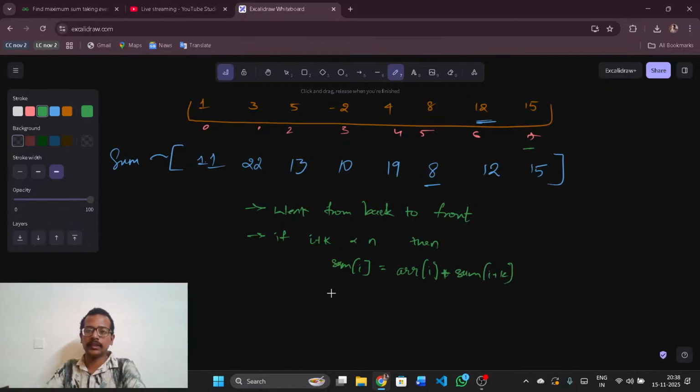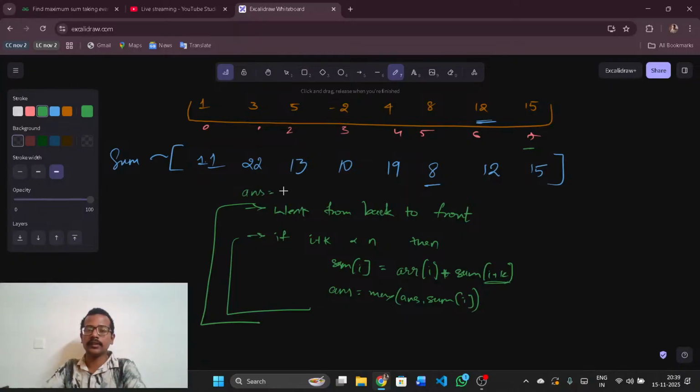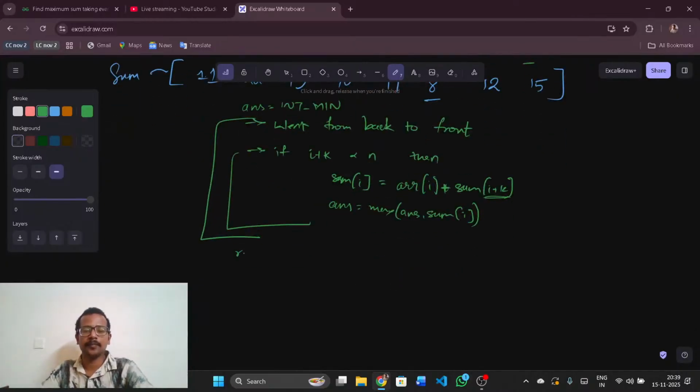Now I'll be updating the answer every time. So answer is equal to maximum of answer comma sum of i, right? So I need to check whether i plus k is less than n, right? So I went from back to front and so on. That's how you go for this. Answer is equal to minimum int minimum, and at the last return the answer, right?